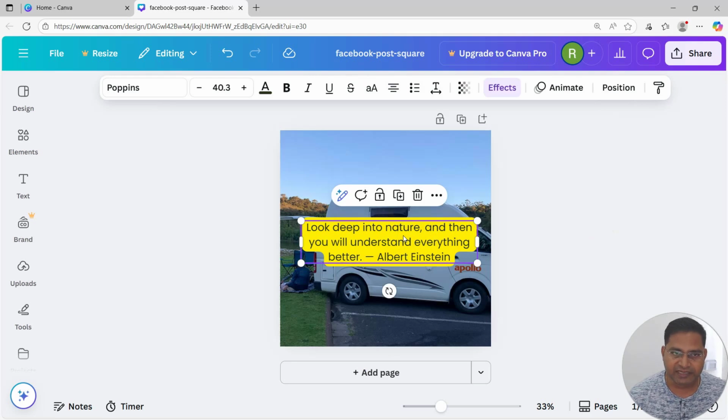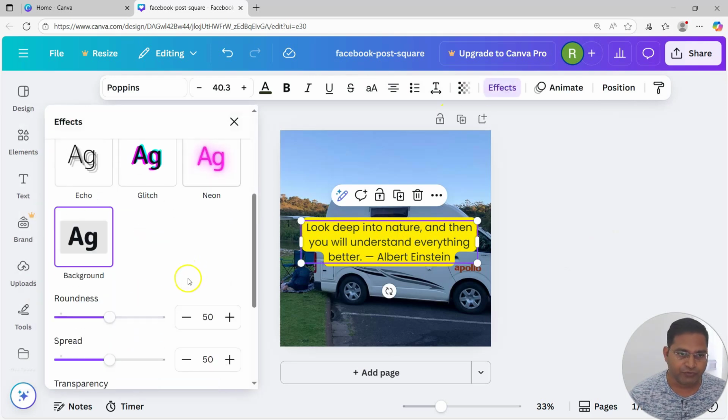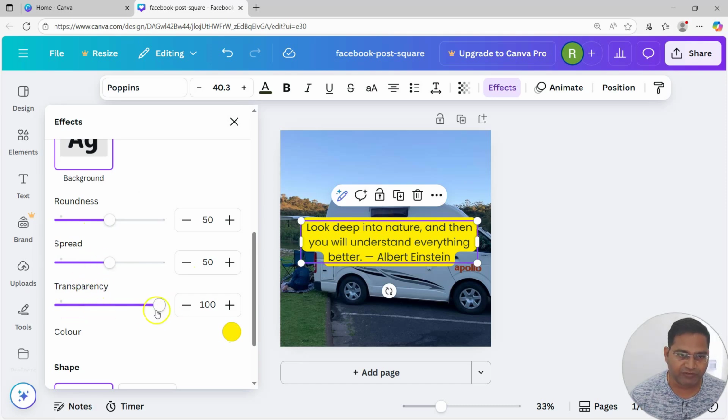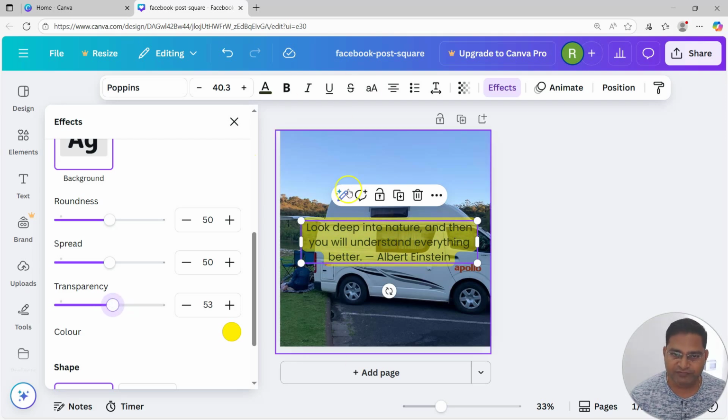So if we go to the effects again, you have different options there. You have the roundness, you have the spread, you have transparency. At the moment transparency is 100, so you can reduce the transparency if you want to see what's in the background. But then the text will get compromised if the background is not contrasting. So the suggestion here is that whenever you have a text and the background, it should be in contrast, so the text is clearly and brightly visible.